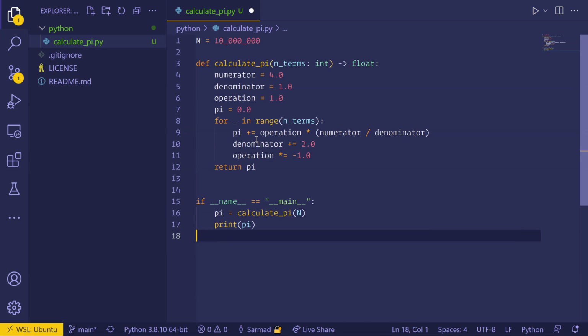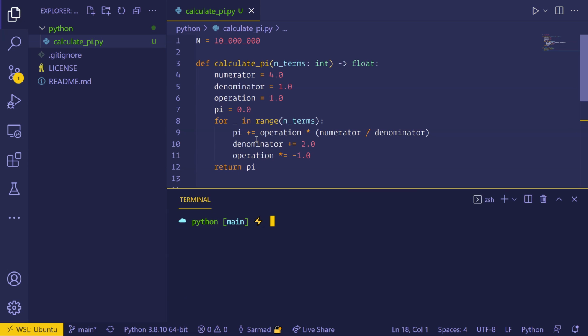Okay, so let's try to run this script. So python calculate_pi. As you can see, it's working quite well. We have 3.14159 and so on.